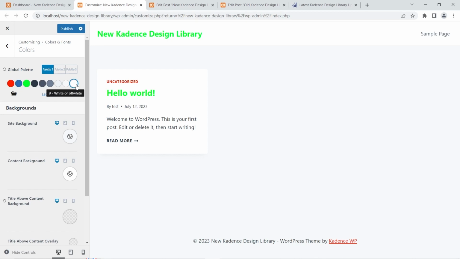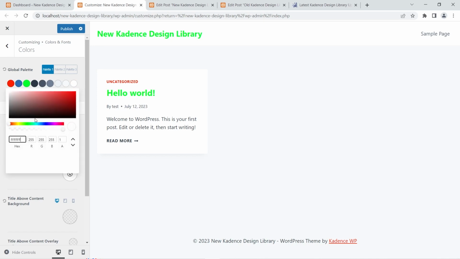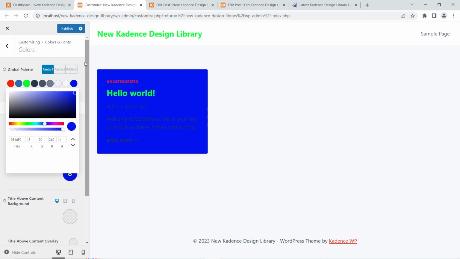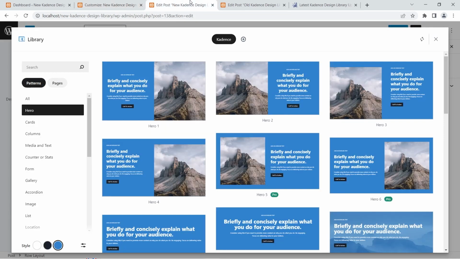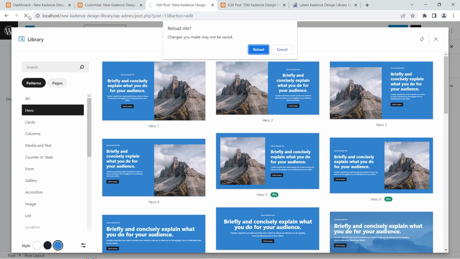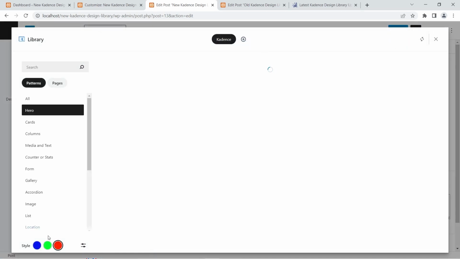Okay, last is the white or the off white. This is the accent, right? So we are going to select a blue here, kind of like this, right? And in the next step, I'm going to click this Publish right here. In the next step, I'm going to refresh it, I'm going to just reload it. And you can see how the changes have been reflected, right?